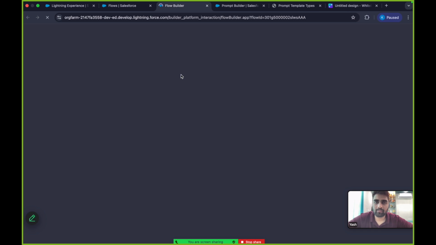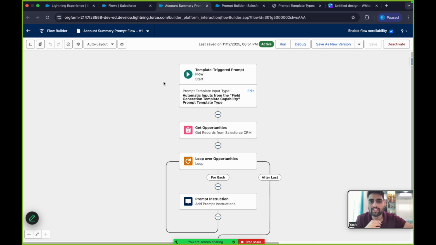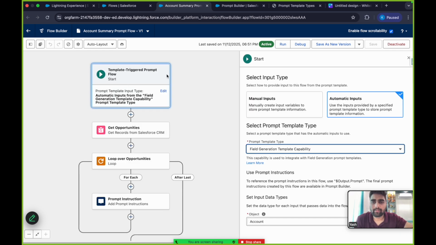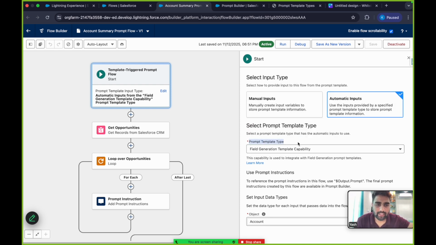So let me open this prompt template and see what exactly it is doing. Here, once you create this flow, you will see this is nothing but a template triggered prompt flow. Here we are using the field generation template capability, right? Here I'm selecting the input type as automatic inputs, because the inputs will be coming automatically. I do not want to give any input to this flow. It will ask you what type of prompt template type you want to use as part of this flow. So we are creating a field generation template, right?